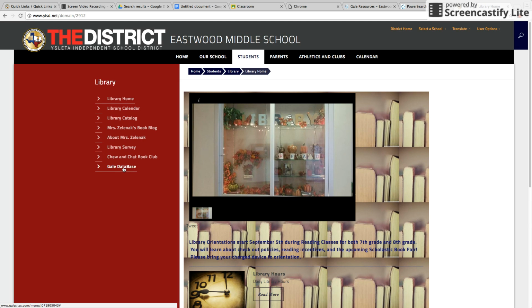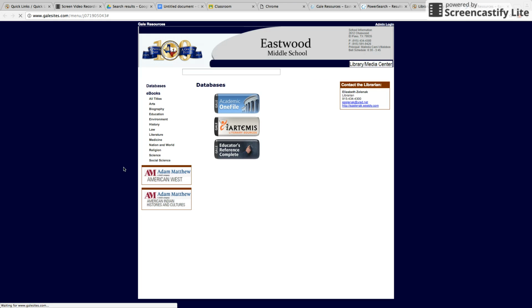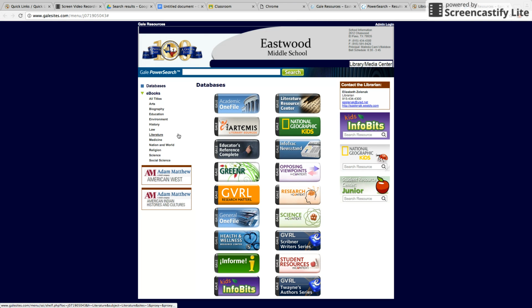At the very bottom is the Gale database. This is what you must use for your academic research. Yes, it's okay to use Google, but you also have to use peer-reviewed journals, articles, newspapers, things of that nature.